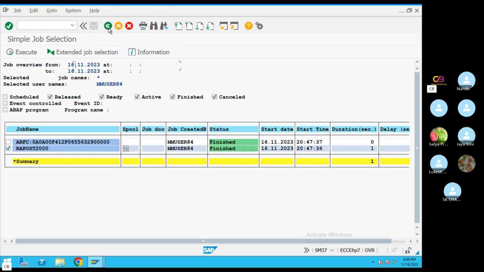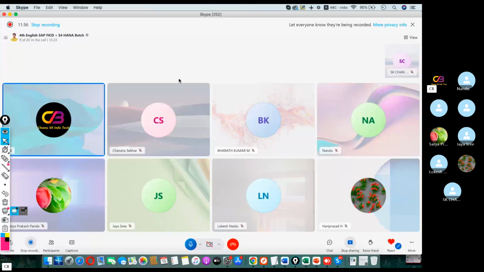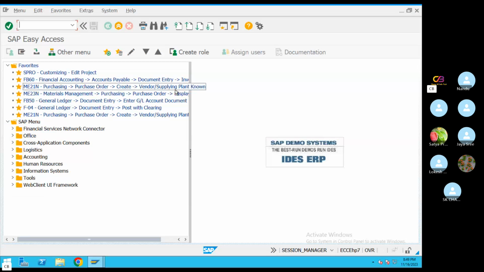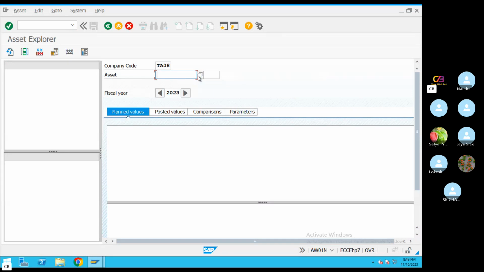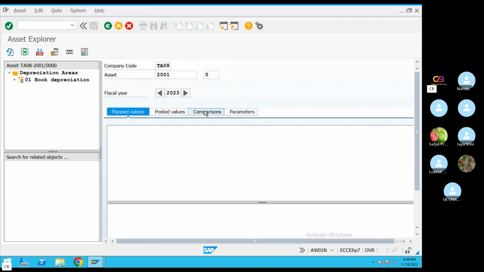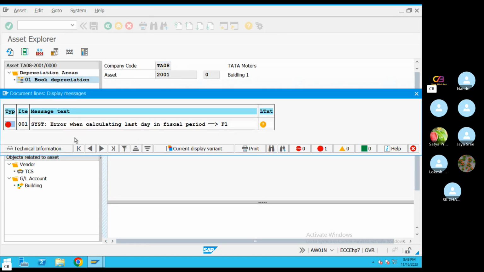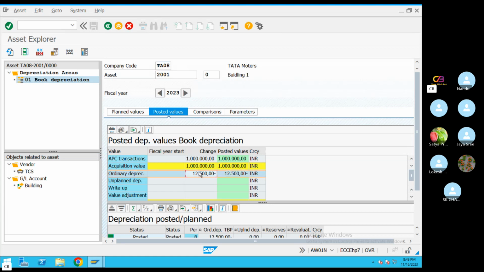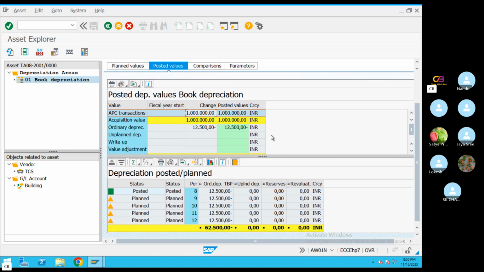Now you just go to AW01N, asset value, where we can see, and take your assets. So this is a building. For the building, click enter and go to posted values. Posted values means we posted the depreciation and we posted acquisition for this asset. Once you post, it will turn green, not yellow. Yellow color means it's planned, not posted. So for the 8th month I posted.